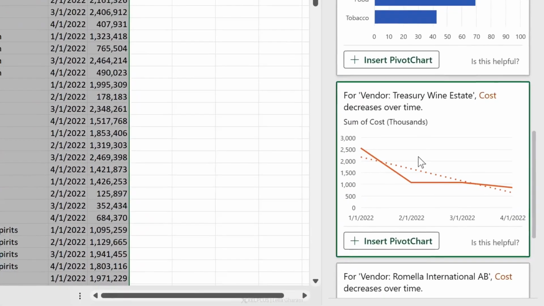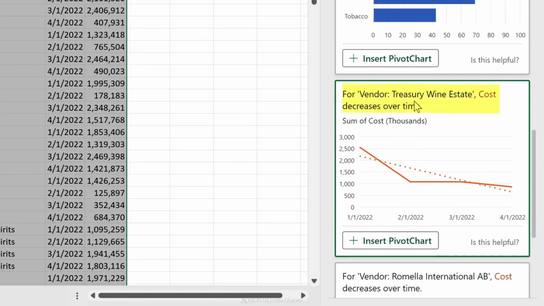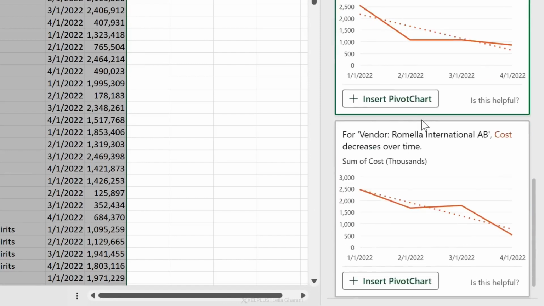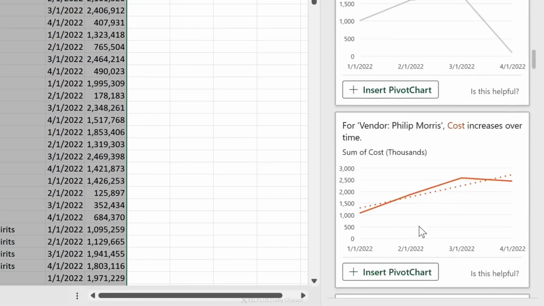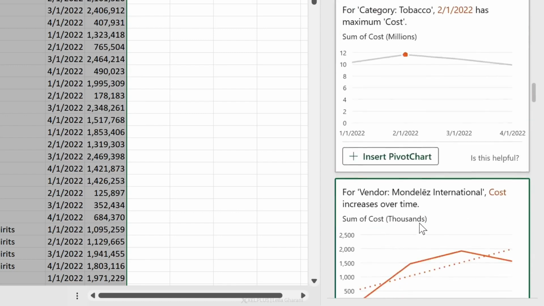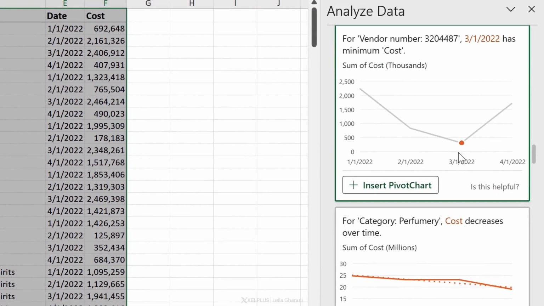Here, I have some additional insights. So for vendor, Treasury Wine Estate, cost decreases over time. Well, this could be interesting for my boss. I wasn't specifically looking for this. Also for this vendor, cost decreases over time. I can go to show more and get more insights from my data. Maybe find out something that is going to surprise me and something that I might need to follow up on.